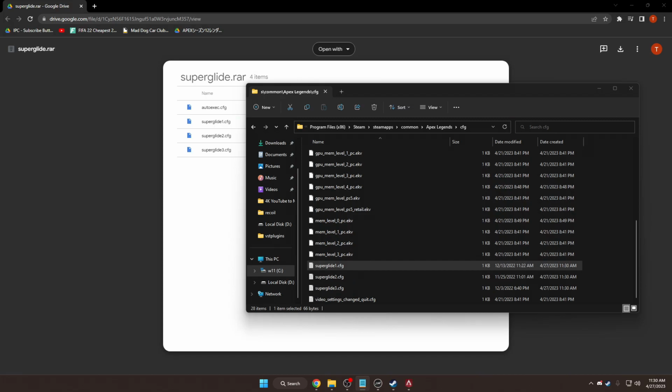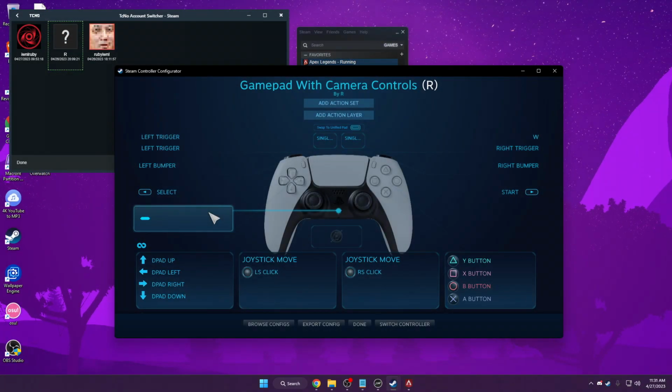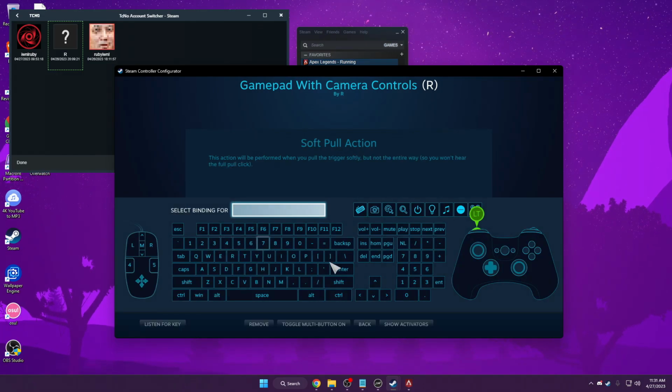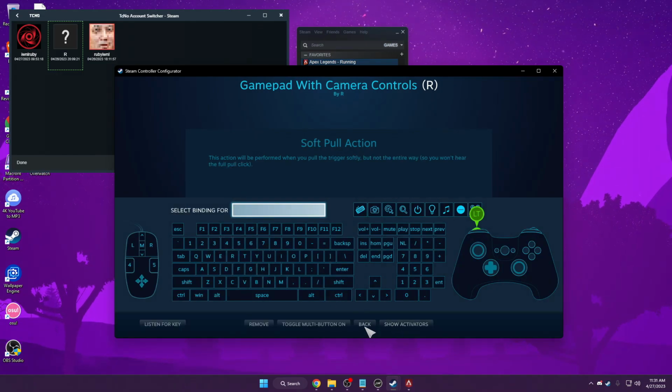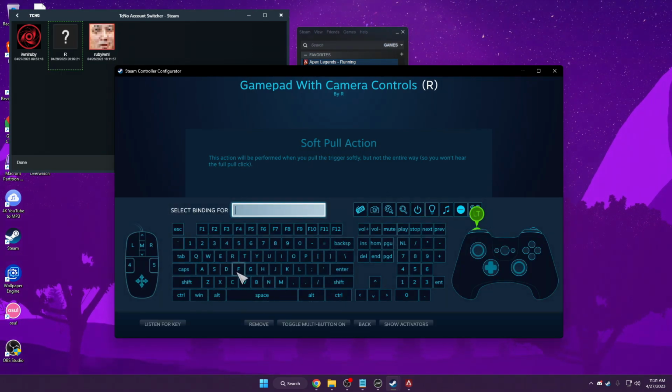In the Superglide 1, you're going to want to note down what button it is. So it's F, and then it's mouse wheel down. Go into your Steam controller config. You're going to need to set up the first bind on your jump button. For me, that's left trigger. So what I do, I go into my soft pull because that's my actual jump bind. This is my tap strafe, and then I change it to F.